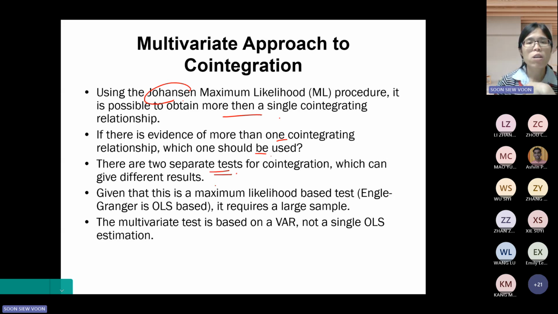In this multivariate approach, there are two separate tests, the trace and the eigenvalue, and sometimes they will give different results. Also, if you compare with the Engle and Granger single equation approach to co-integration just now, it indicated that there is co-integration at 10%. But when I use this multivariate approach to co-integration, I found no co-integration.